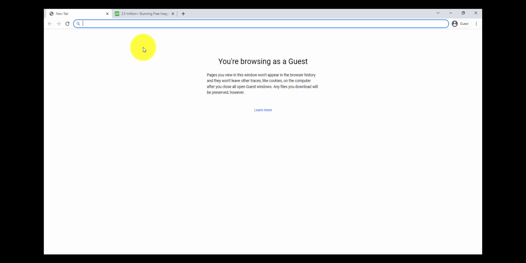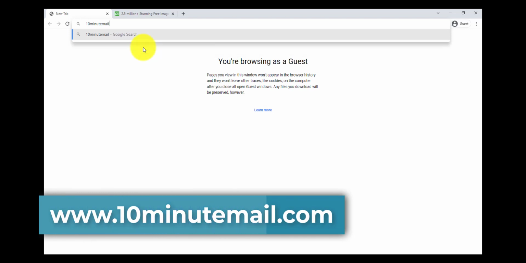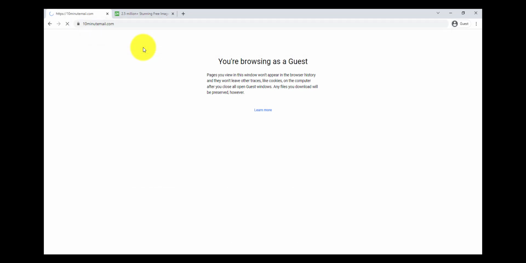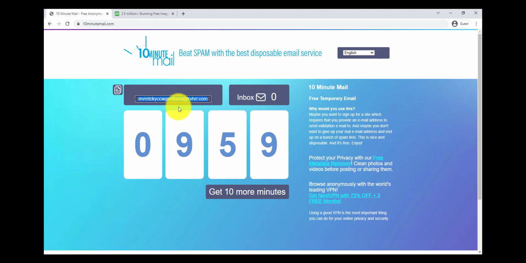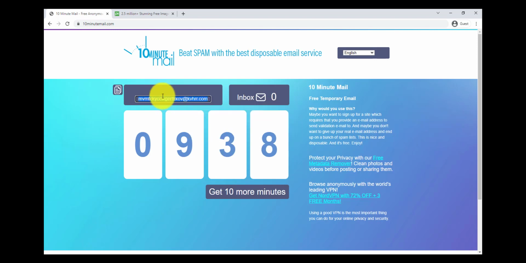So to prevent these kinds of ads, we have to use temporary email address. We have to go to 10minuteemail.com, and you can see we have 10 minutes and a temporary email address and inbox. Actually, for example, when you want to sign up or join a website, you can use this temporary email.